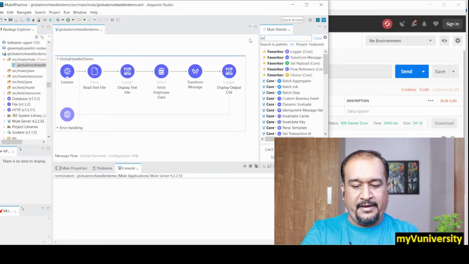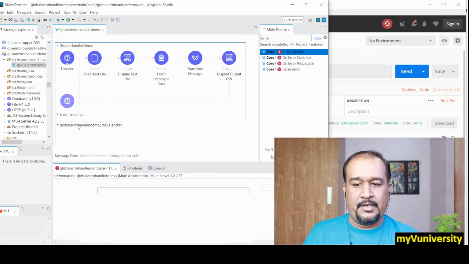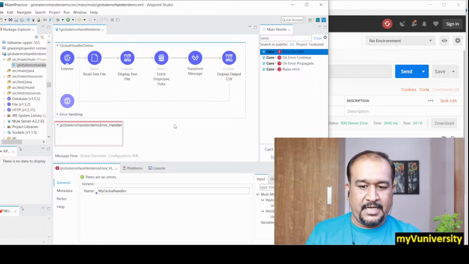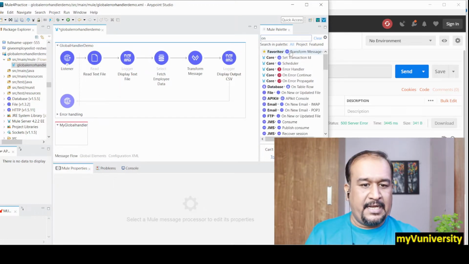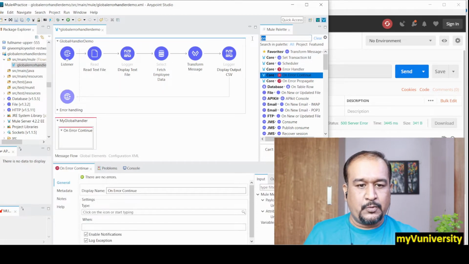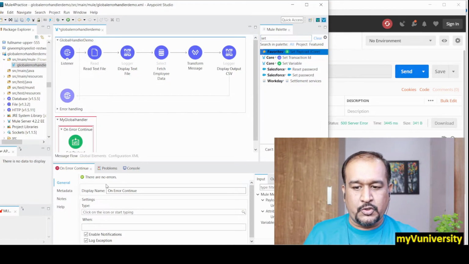So search for error handler in the Mule palette, drag it and put it inside your project. Let me call it my global handler. That's what I just put. And I just have my error handling, on error continue over there. And inside that I just put set payload, which will be the payload going to Postman.